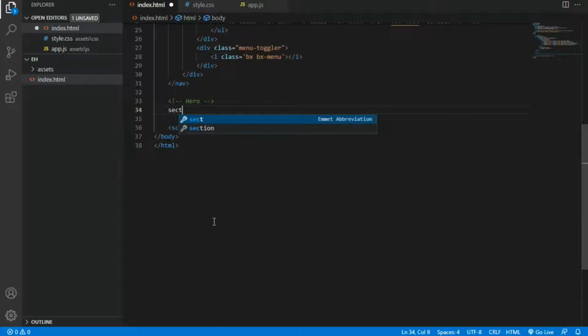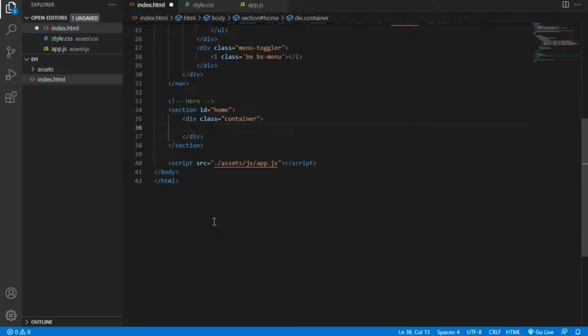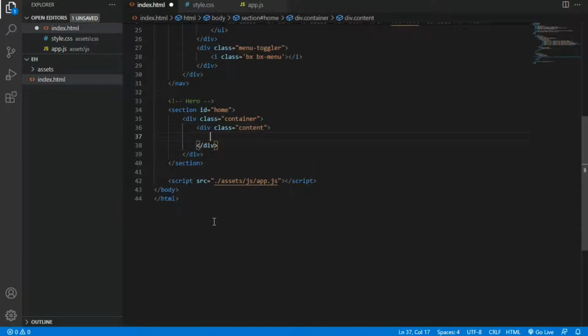and here I'm going to create a section. Okay, I'm going to give ID hero or home. Okay, and inside this hero section I'm going to create a container, and I'm going to create another div. I'm going to give a class content, and here I'm going to put a paragraph text, and I'm going to type, hey, I am Ethan Hunt.